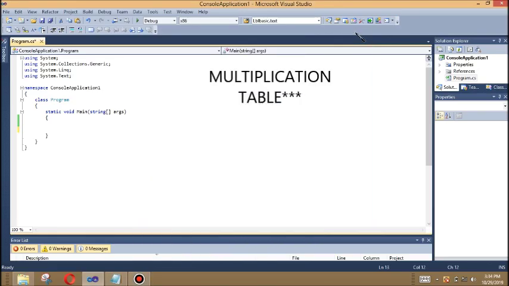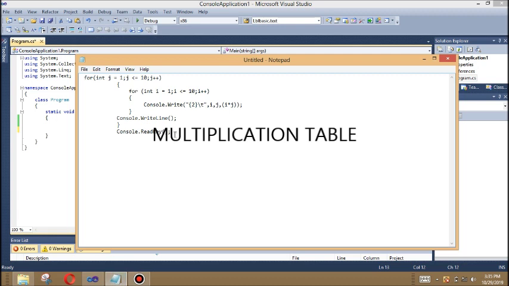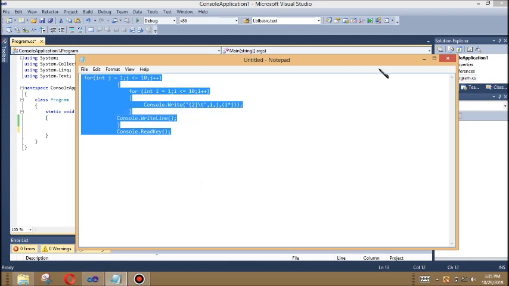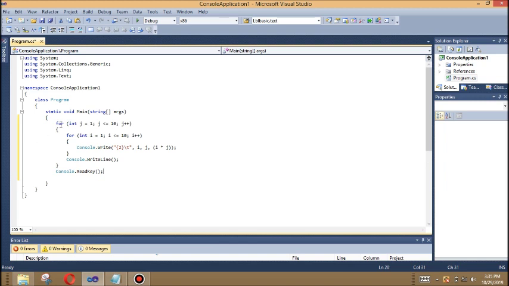So for the second part of this tutorial, we are going to make a calculator using for loop nested or nested loop. Okay, so let's begin. Let's copy the code. And then paste it. So this would be the start and the end, and for the second loop this is the start and this is the end.